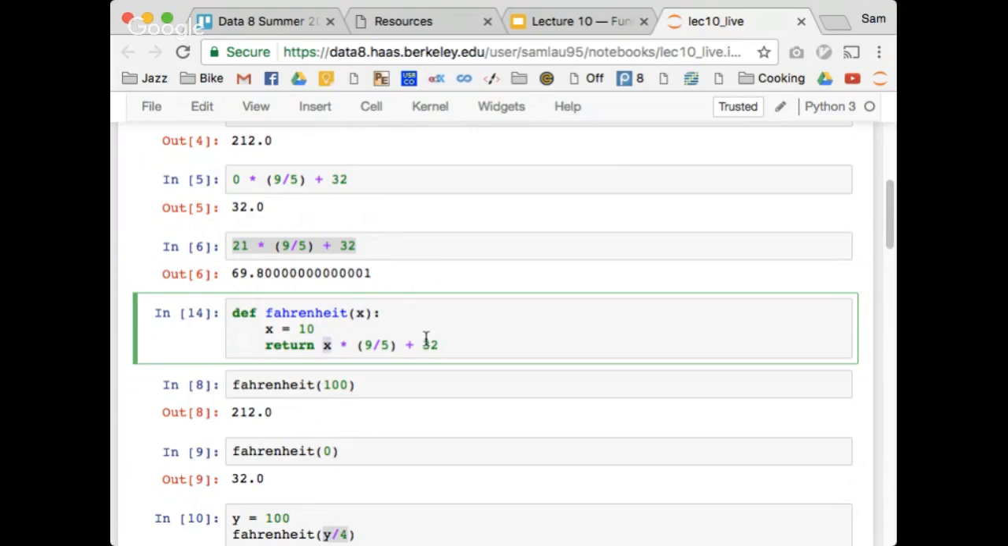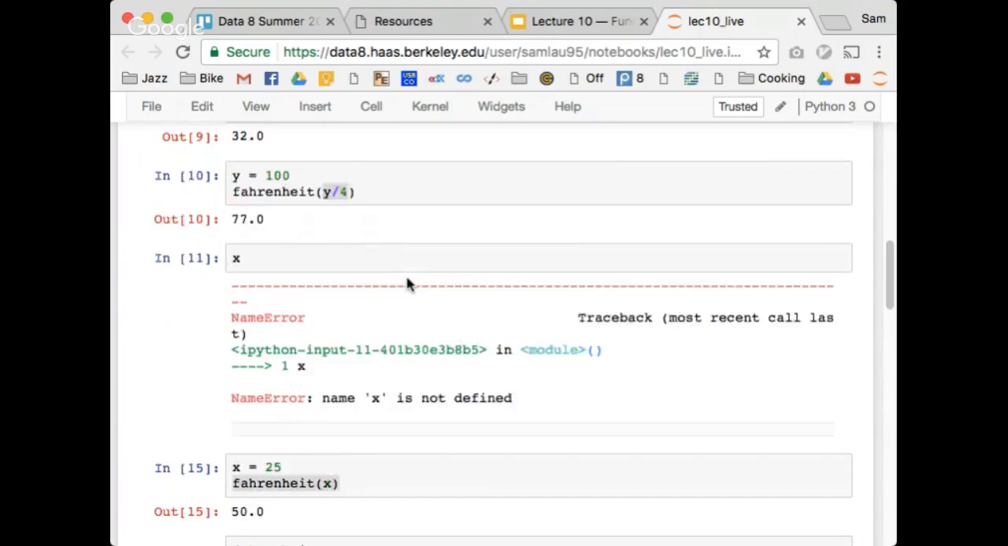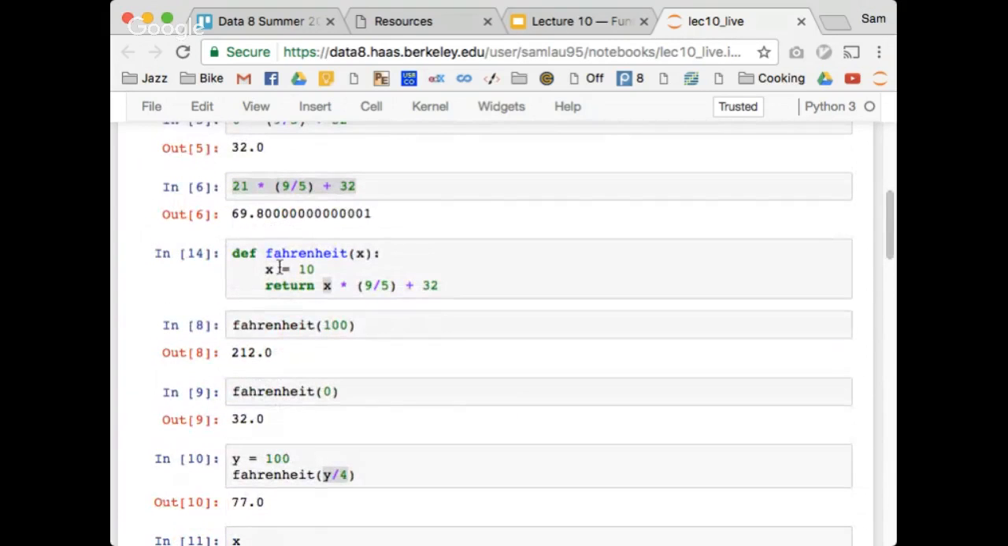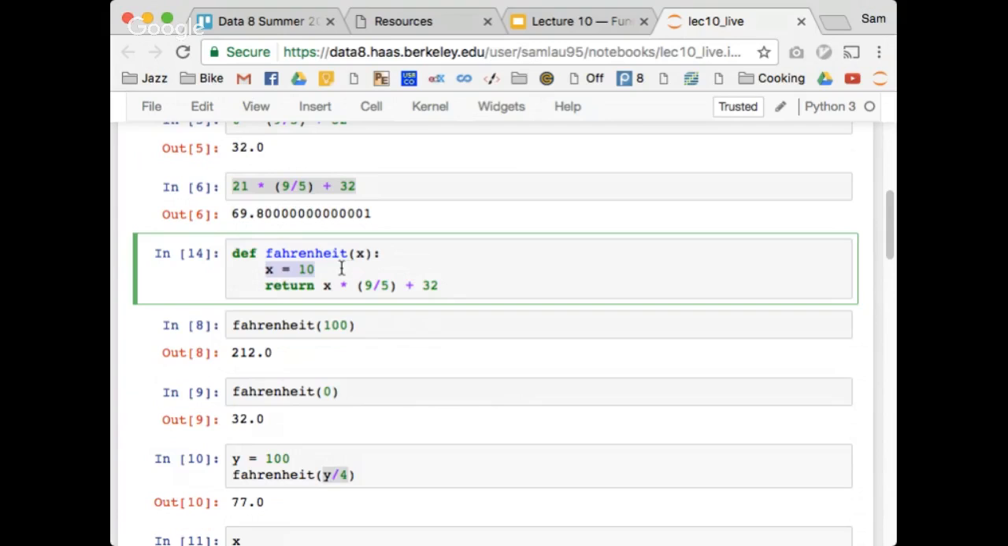And then when I return, I do 10 times 9 over 5 plus 32. I get back out whatever I got before, which was 50 degrees. Any modifications I make to the variable x inside the function also stay within the function. Even though I changed x equals 10 inside the function, that does not affect the variable x outside the function. When I'm inside the function, you can think of it as just everything that happens in the function stays in the function.